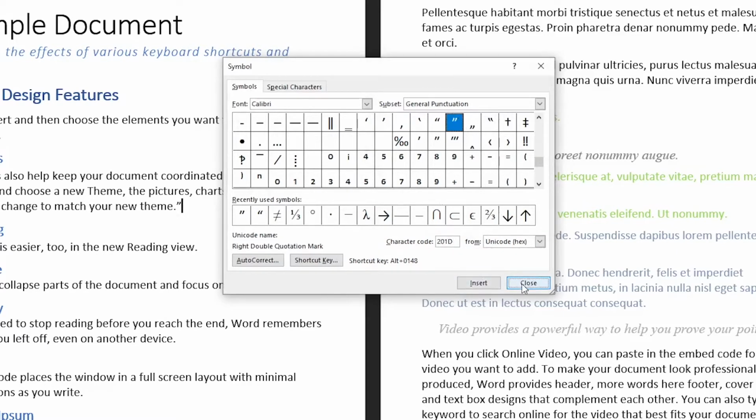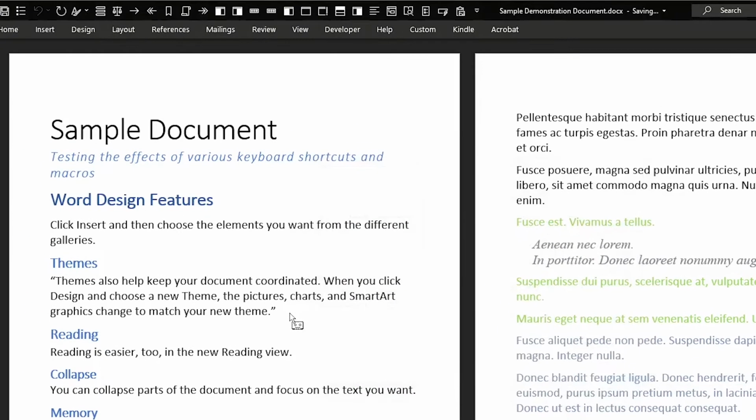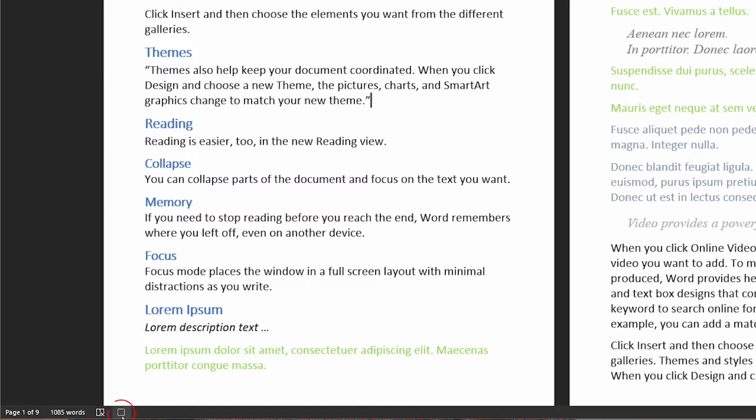Insert, close. Now I'm actually done. I've inserted my left and right double quotes at the beginning and the end of the paragraph respectively. I need to tell Word to stop recording. Come down here to my status bar. There's a little stop record button. Click that. Now I'm done.